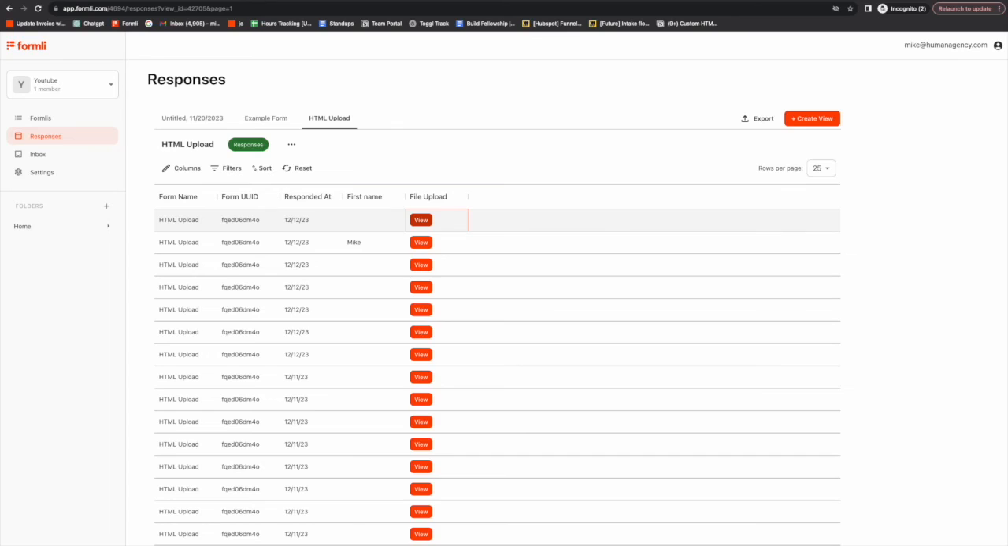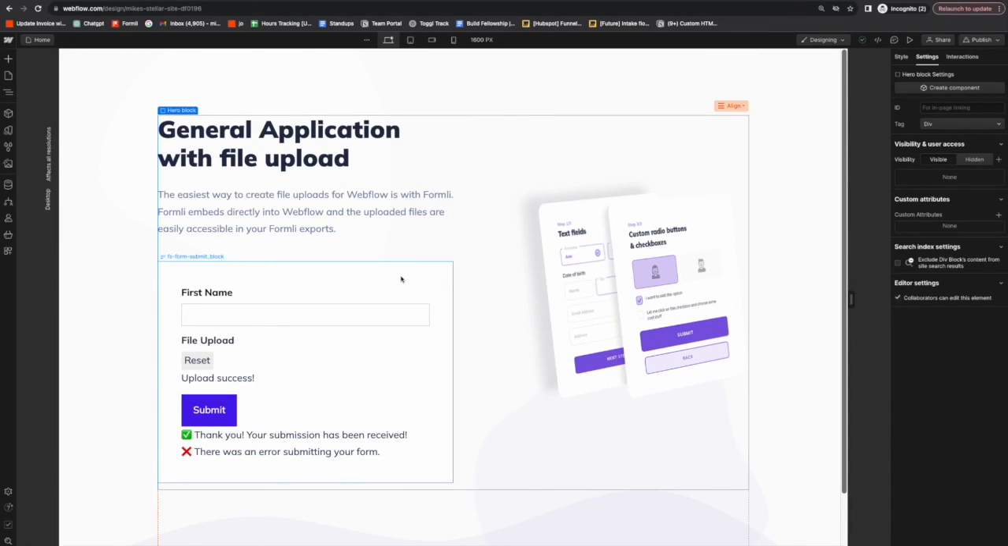So yeah, there's a lot more you can do, but hopefully this gives you an idea of how you can use file uploads with Formli.